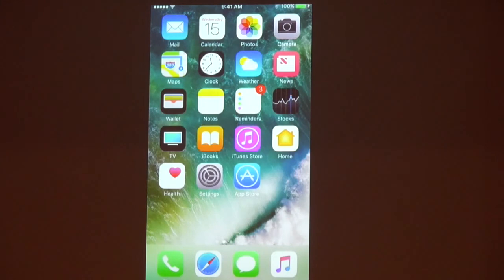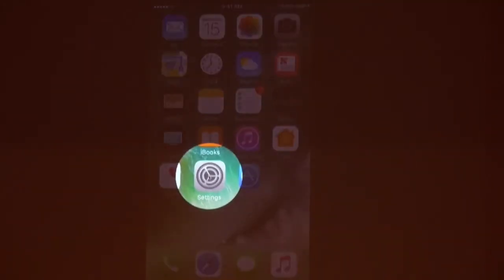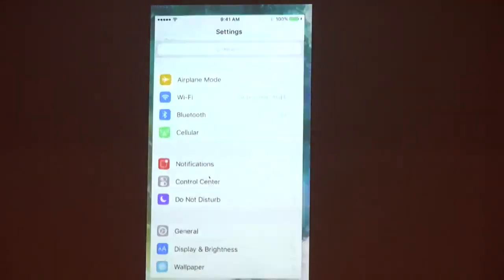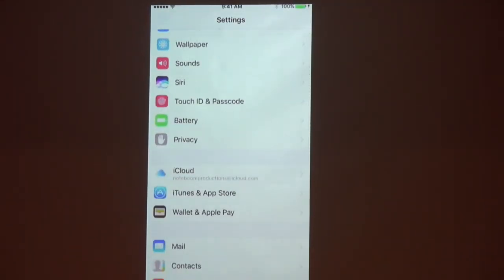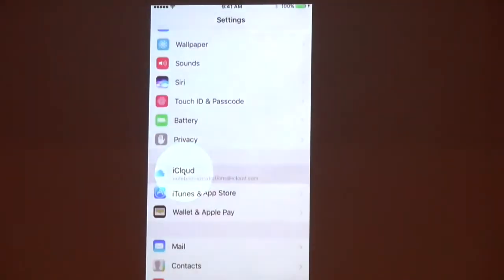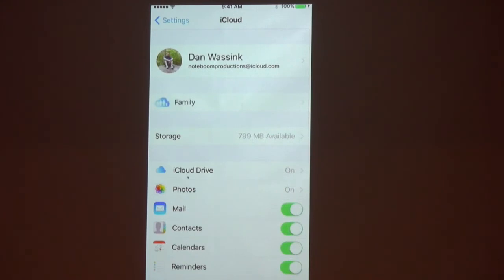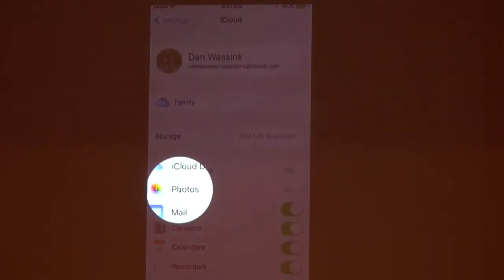To turn on My Photo Stream, what we need to do is go to our Settings app. Tap on it. And now we need to go to iCloud. You can also go to your Photos settings. I'm going to tap on iCloud. And then we need to tap on Photos.